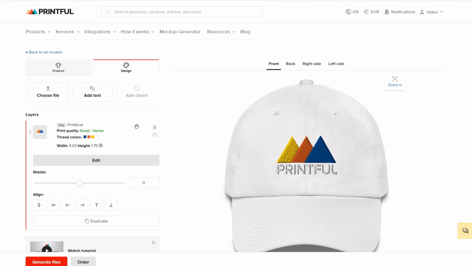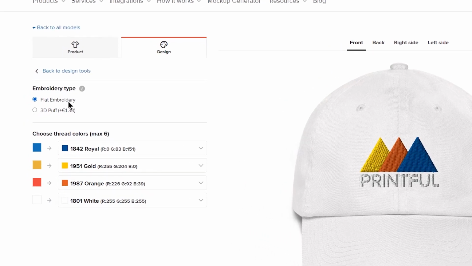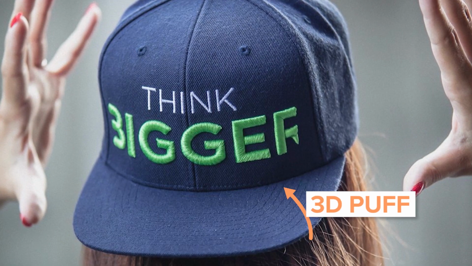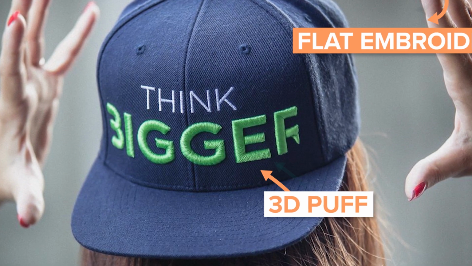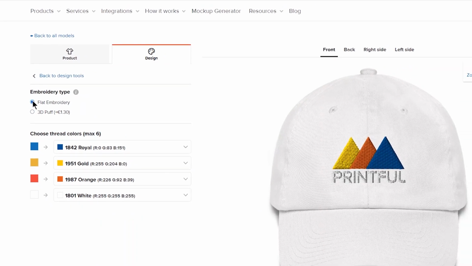My design here is formatted as a single file, but if you want to add multiple elements to your design, just hit Choose New File. Next up, choose the embroidery style you want the design to be in. You can choose flat embroidery, 3D puff embroidery, or combine both with partial 3D puff. This means that some parts of your design will be done in 3D puff and others in flat embroidery. For this design, we'll choose flat embroidery.